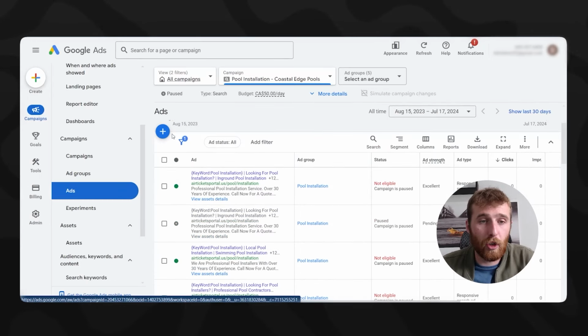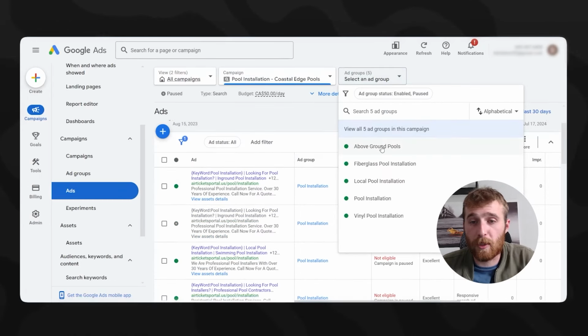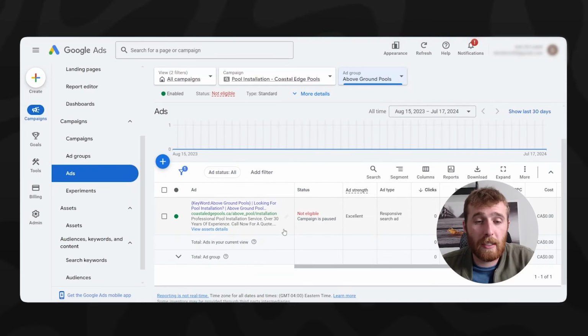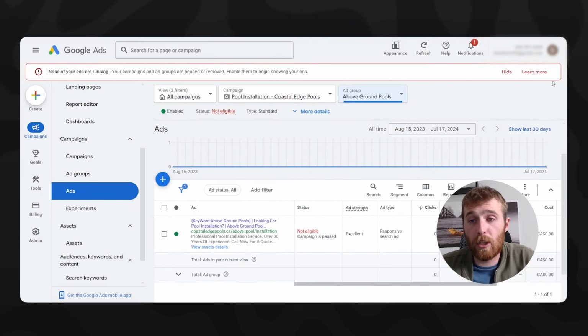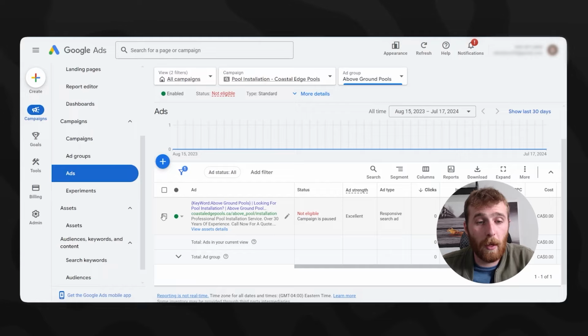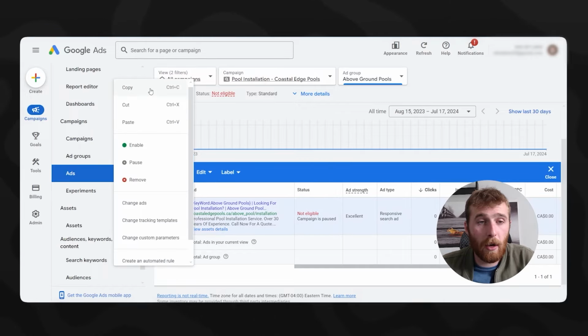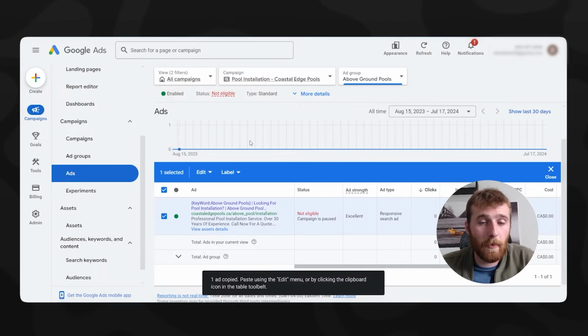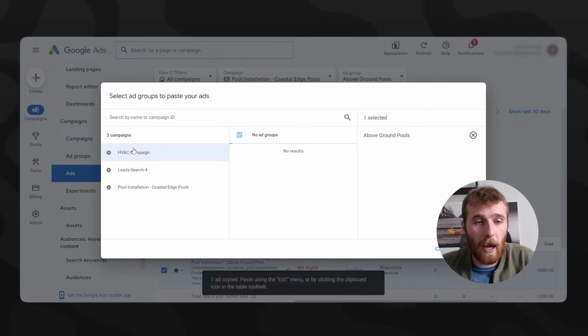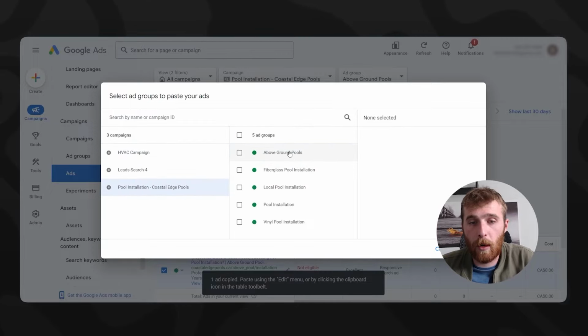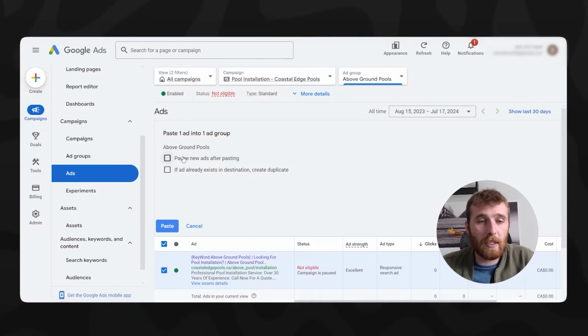Very simple to do. You can just add these to specific ad groups. So maybe we do above ground pools. As you can see, this only has 1. What I would do is I would copy this out. Easy to do. Edit, copy, paste. And now you may be saying, well, why do I want to do that? Like, that's clearly not going to work well. What you can do, this saves you a lot of time.